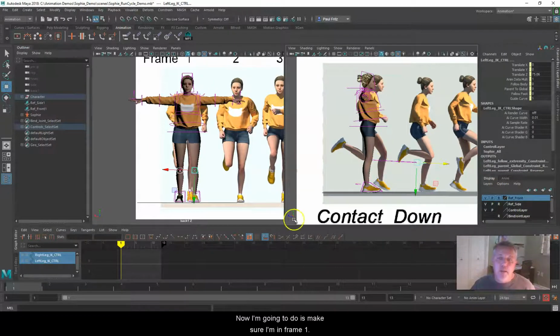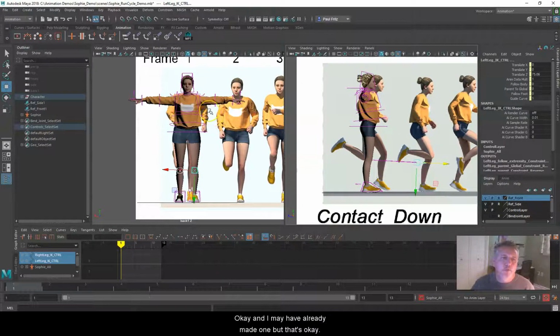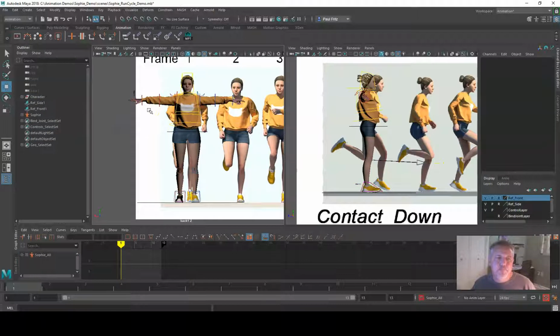Okay, now what I'm going to do is make sure I'm in frame 1. Make sure that I have my character set turned on, if you had set up a character set as I showed you in the previous video. And I'm going to go ahead and turn that on. Sophie all. Okay, and I may have already made one, but that's okay. As I can see here, they're all highlighted, so we should be good.